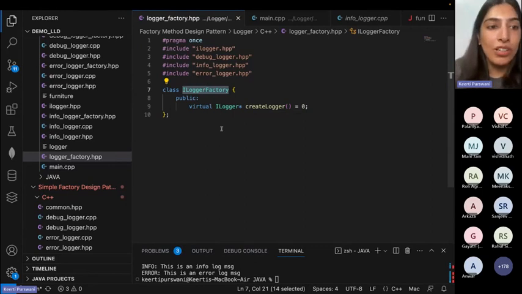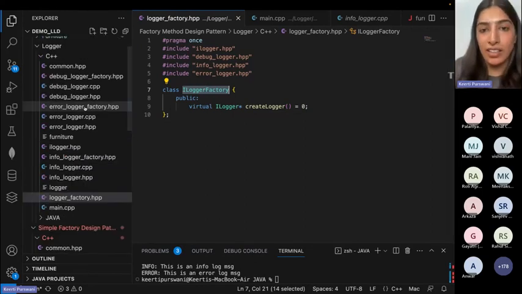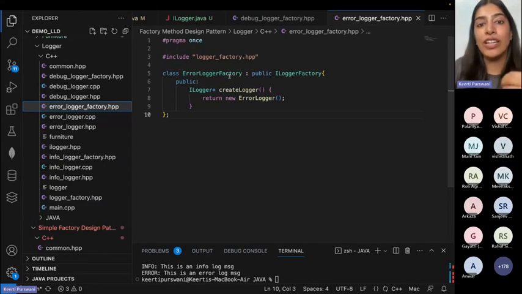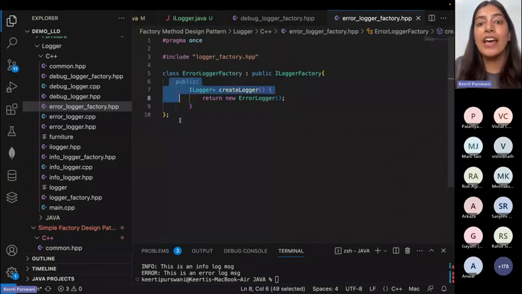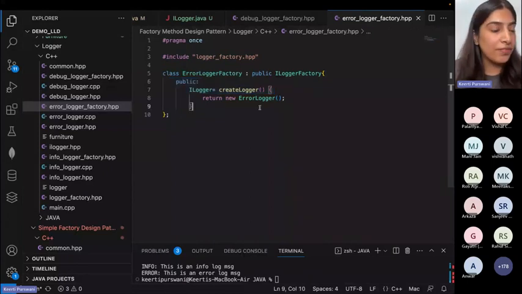So if a new type of logger factory comes, suppose there is error logger factory, you will just have to create new error logger factory. You can very nicely implement it and you won't have to make any change in the factory. Any of the code that was written earlier won't have to be changed. You will just add this error logger factory and then the error logger factory can be used. Do you understand? Can I get yes or no instead of stupid faces?